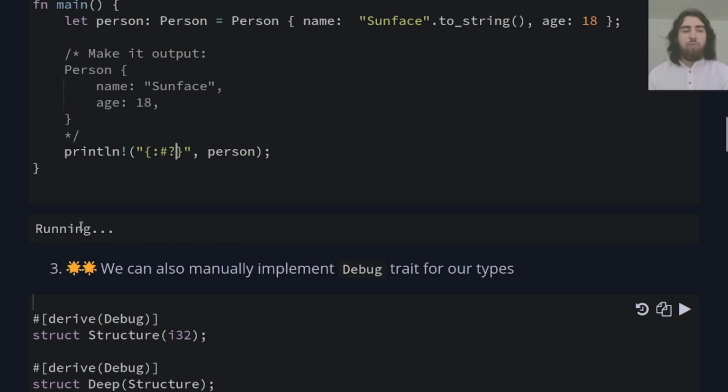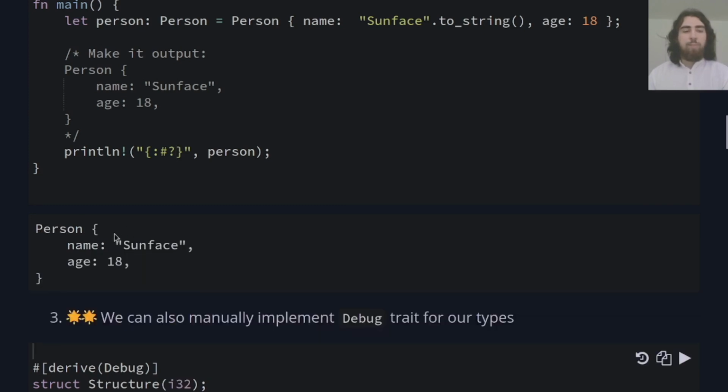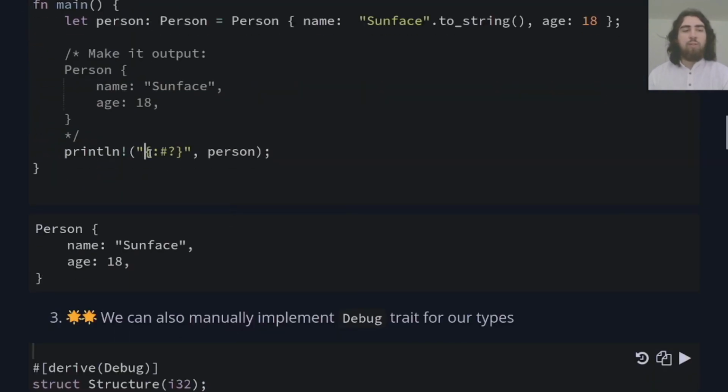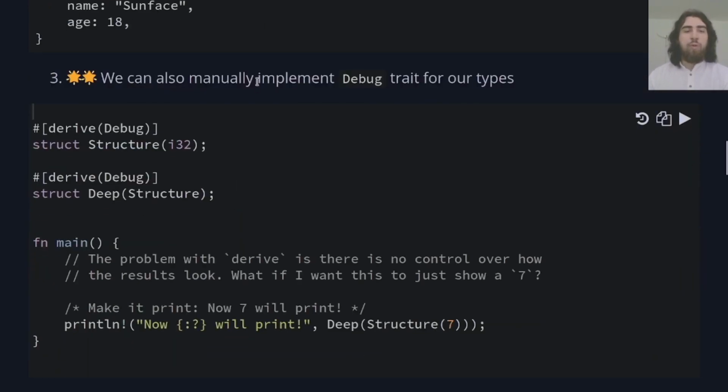And then the output should look much more pretty. As you can see, the output will then be like this. And notice we first had to derive the debug trait in order to print it out using debug notation. We can also manually implement the debug trait for our types. So as you can see, we have here two custom types, Structure and Deep. Now Structure holds a type of i32 and Deep holds a type of Structure, meaning these are basically nested.